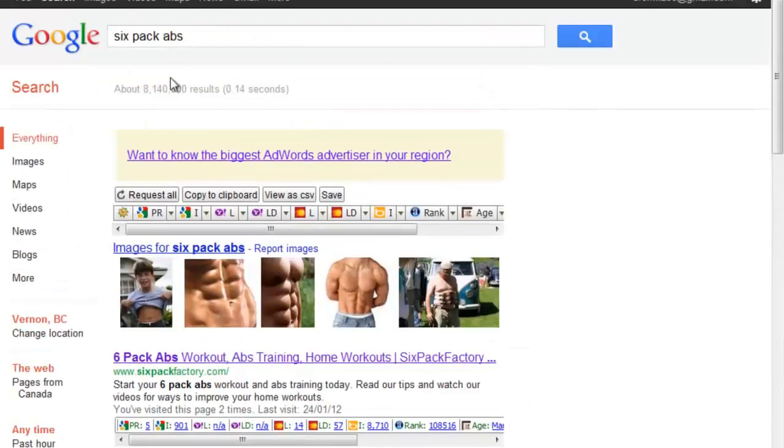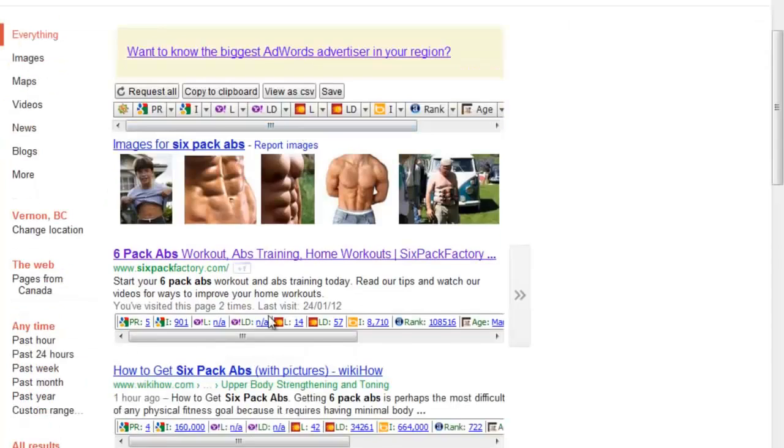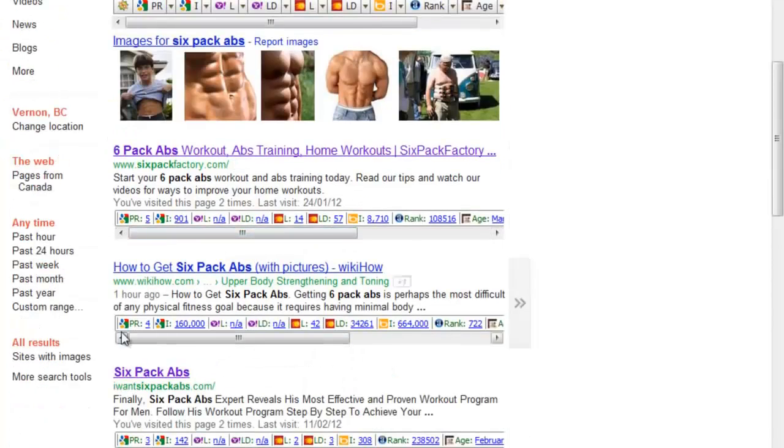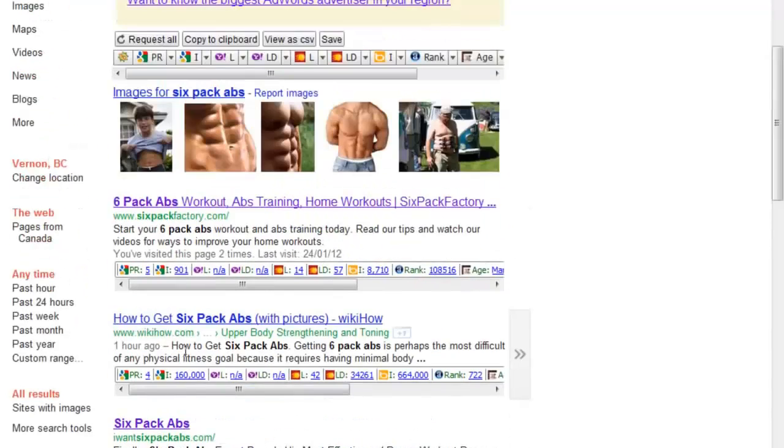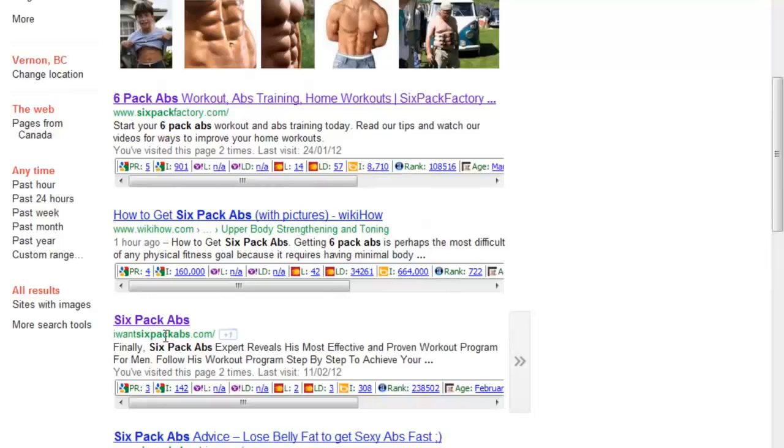That's why I do this. I type six pack abs into the Google search engine, and then I try and find a website that's dedicated itself to six pack abs or keywords similar to six pack abs. So say, for example, this website, I want six pack abs.